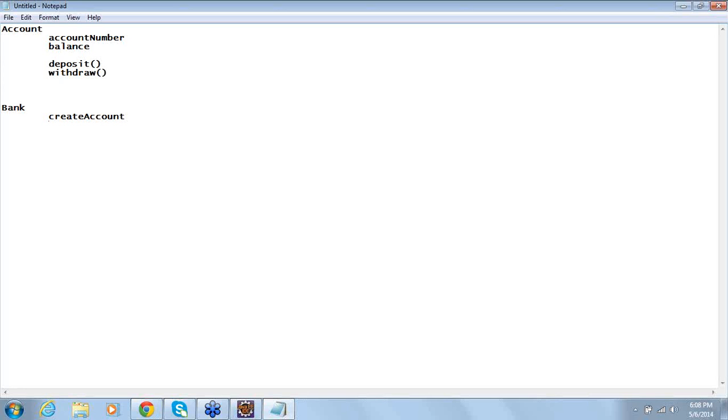Create account when you walk into a bank. Then there should be a deposit. I won't be defining these operations here, deposit and withdraw. Let's define deposit. Then let's define withdraw. Then there should be a relationship between the bank and the account. Otherwise, how will I perform?